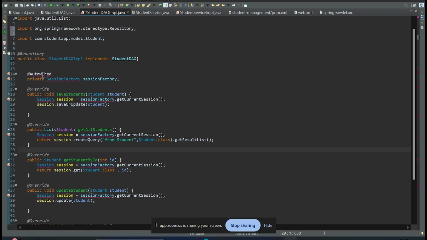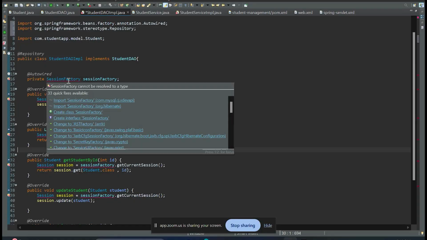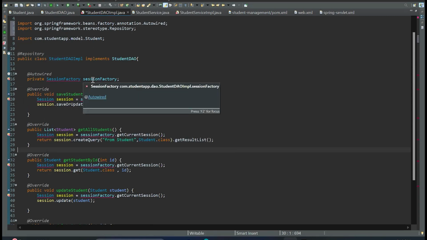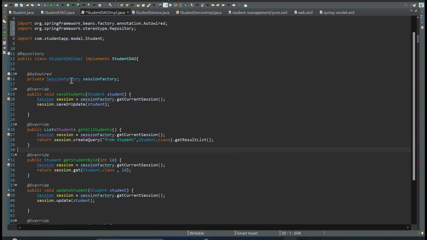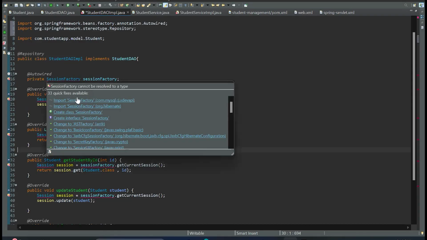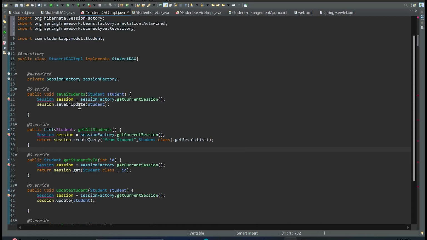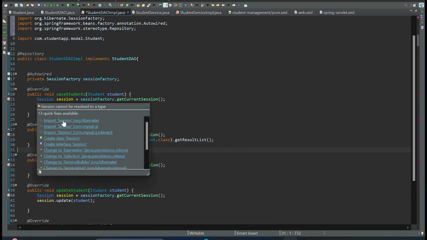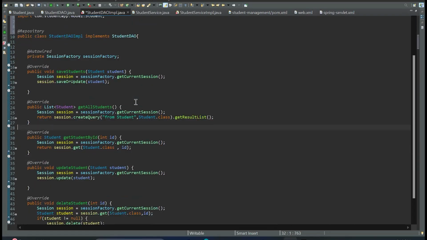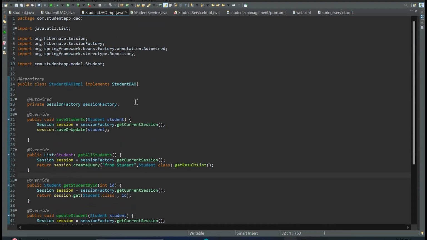From this, import Autowired. Then SessionFactory, and the repository. Then we have the Hibernate SessionFactory. It's not suggesting. Similarly for the Session. Okay, so after importing, you can see all the errors are resolved, right? Earlier, if you had not added the Maven dependencies, it would not give the suggestions. Now, since you have added them, you will get the suggestions as well.